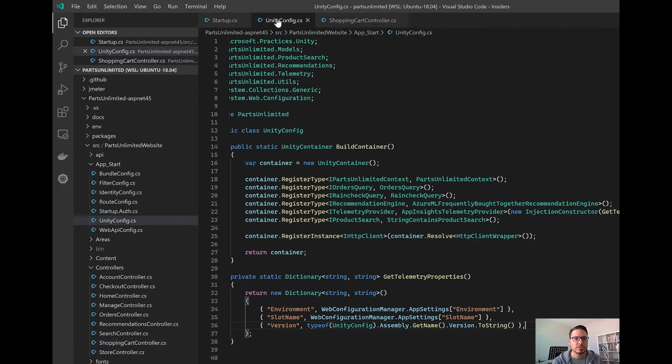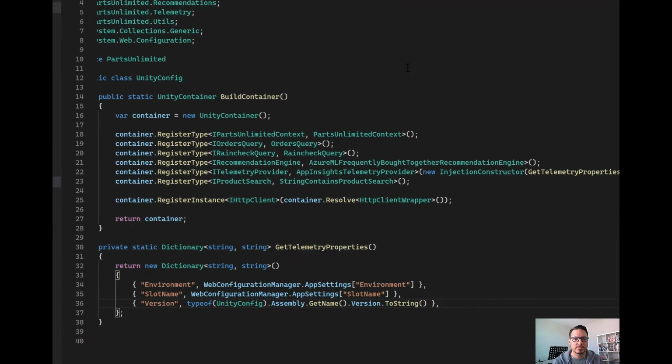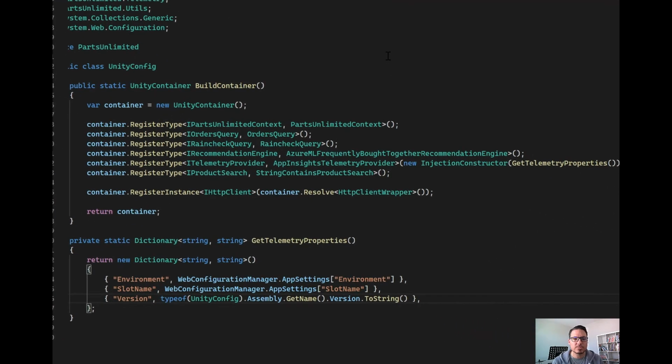I'm going to click on the Unity config. This runs when the application starts up to register concrete implementations for interfaces. Don't worry too much about that. The important thing here is that I have an ITelemetryProvider. I'm instantiating an instance of that telemetry provider called App Insights Telemetry Provider. I'm also injecting the getTelemetryProperties method.